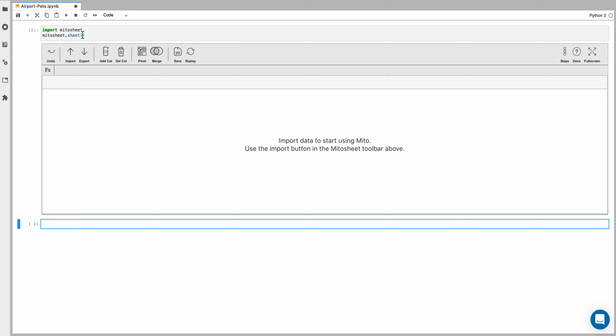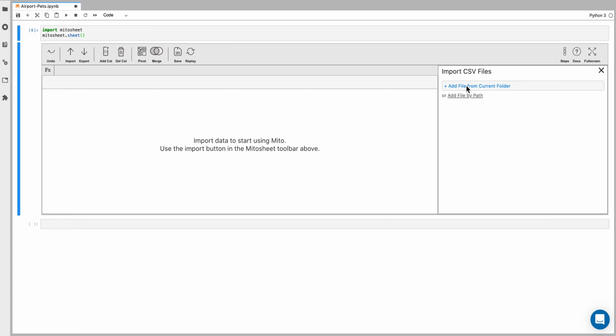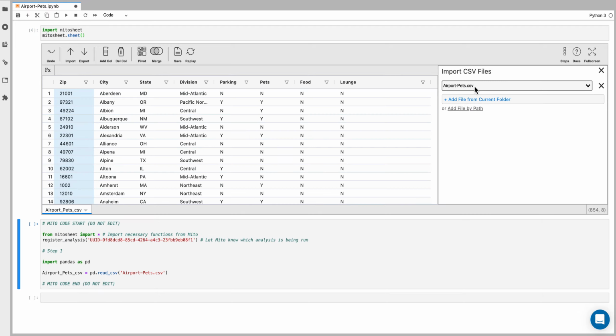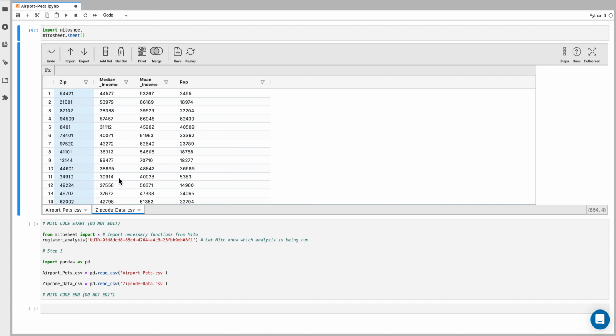One, we can pass in data frames directly as an argument, and we'll see those data frames appear here. Or we can use our import button here and select local files or add a specific path. But we'll select local files here from the current folder. I'm going to click this add file here. Airport pets is the first data set, and then I'll click add again. And zip code data CSV is the second one. So now I'm going to close this, and you'll see the data sets appear as different tabs in the Mito sheet.